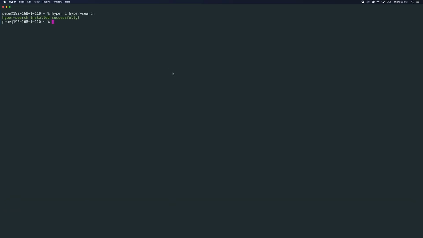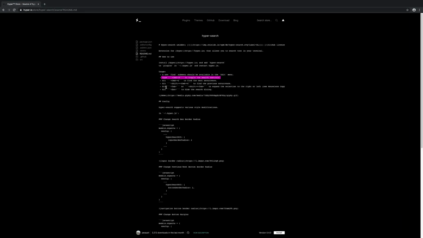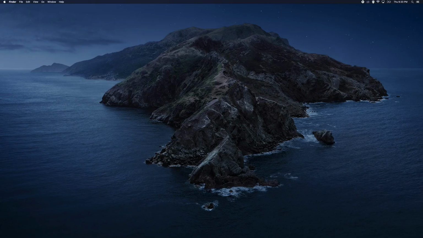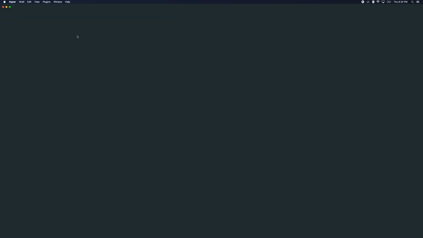So let's go back to our Hyper terminal and hit Command F on Mac. So I don't see anything popping up. And the reason is because we probably need to restart our Hyper terminal. So let's do that. So restart, open a new one up. Cool. Now let's try Command F. Cool. Now I see the search bar on the top right-hand corner.